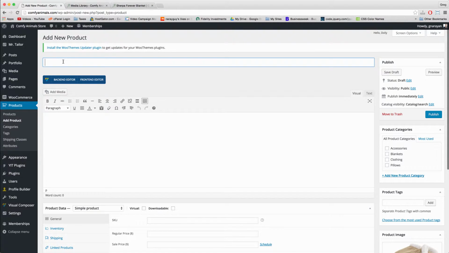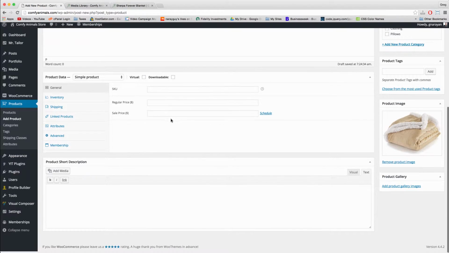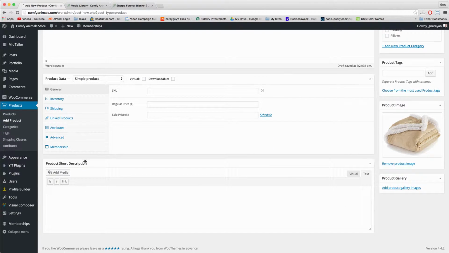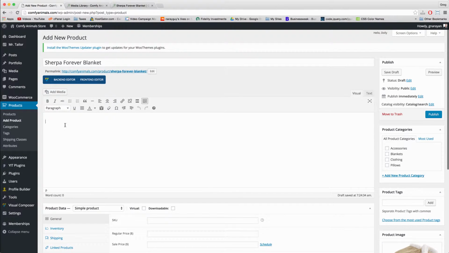Now we can move to product name, and we're going to call this the Sherpa Forever blanket. Just something I came up with. Next, you should know that this text right here goes below the product, while this text down here goes immediately to the right of the product. So we can write in some text that I've created. And again, this main paragraph box is the description below the product. There we go.